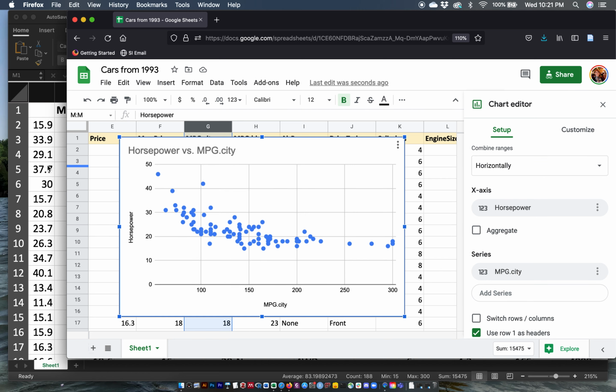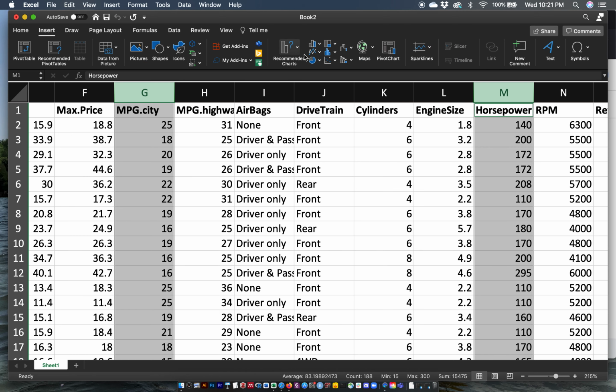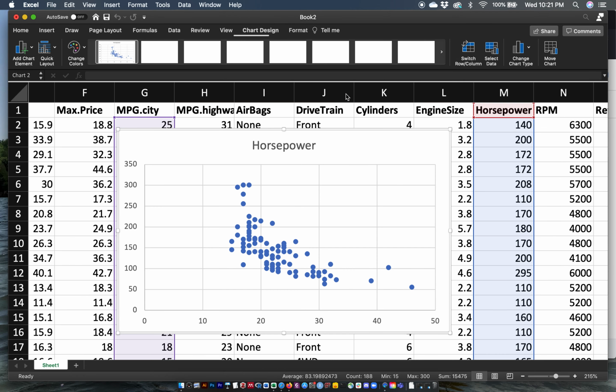Okay, so exact same thing in Excel. I've highlighted those two columns, and I'm going to go Insert, and I'm going to go into this little menu here that looks like a scatter plot and select that scatter plot. And again, some things that I'm not a fan of, like there's no labels at all here, and there's big white space.